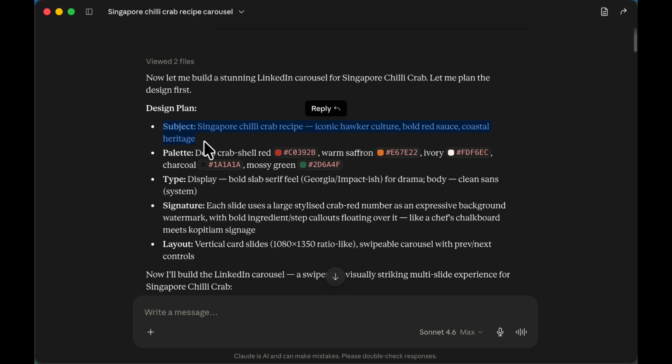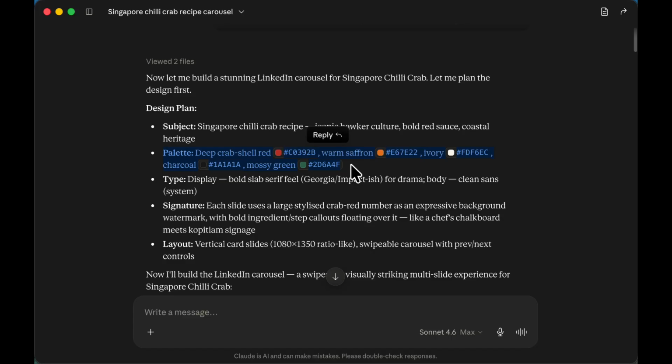We'll look at the color palette next. Claude provided you some default colors, but you can also provide your own brand colors inside the prompt if you have them. Let's look at the result.